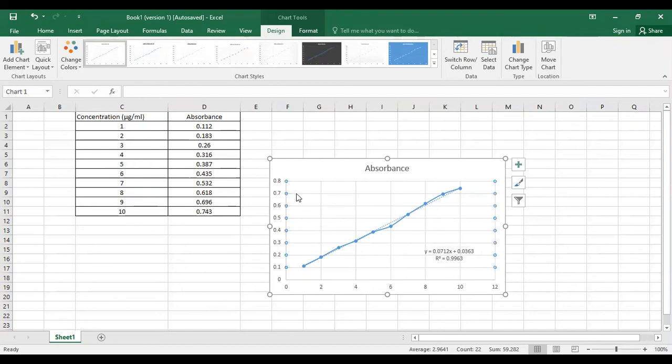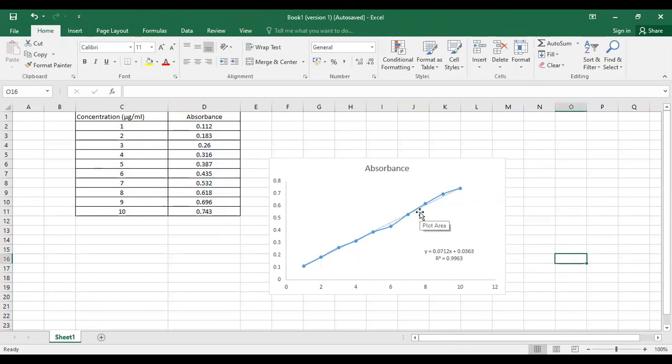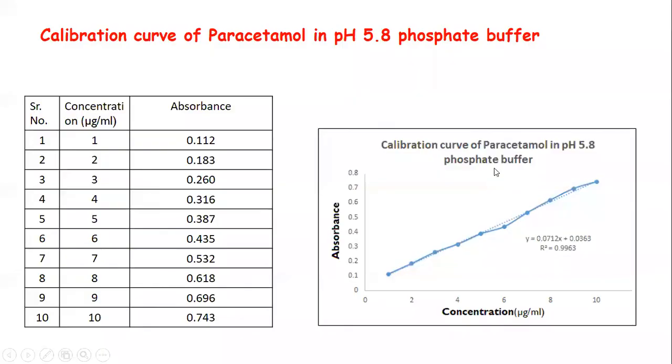So this you can remove. And now the calibration curve is ready. This is the linear regression analysis result of the calibration curve of paracetamol in pH 5.8 phosphate buffer.